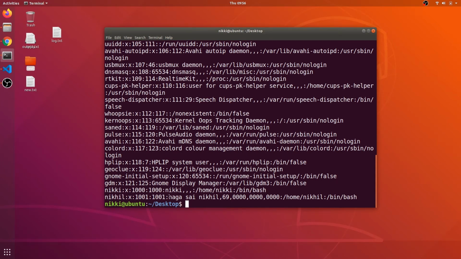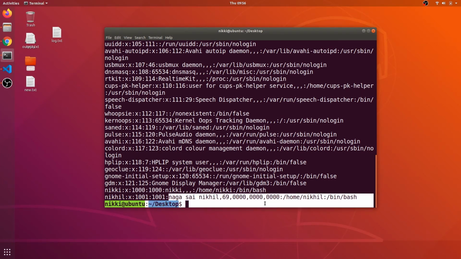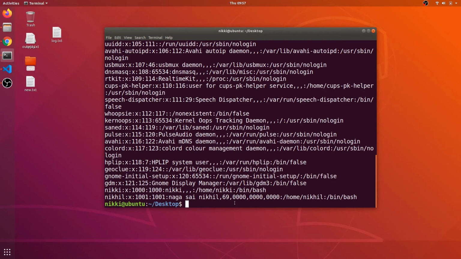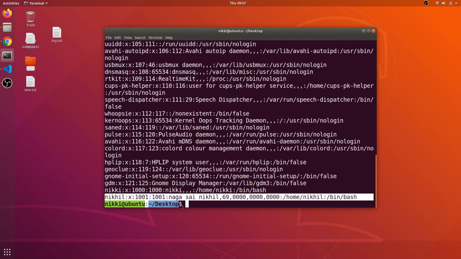And as you can see here, this line contains extra information I entered when creating the new user with the adduser command. So I entered the full name as Nagsai Nikhil, my room number as 69, and some other phone numbers as 000. So that information has been stored in plain text format in the /etc/passwd file. The next field is /home/nikhil. This is the home directory of the Nikhil user, and the last one is the shell being used by Nikhil. So if I switch to the Nikhil user, I will get the same bash prompt.